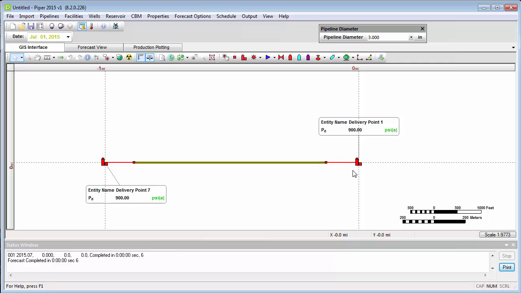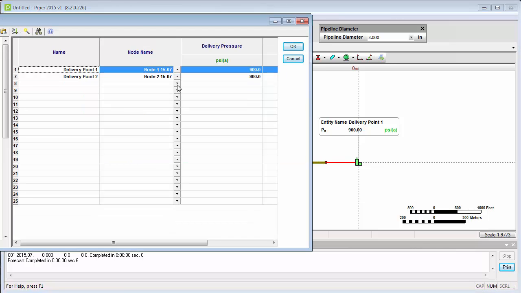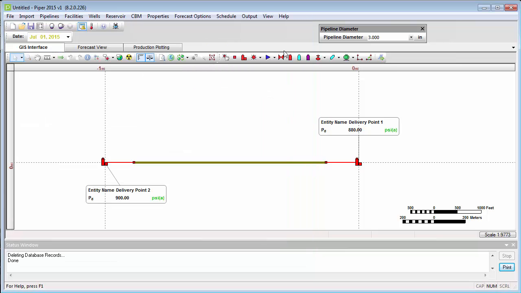Currently, this isn't a very interesting system. Really not a lot's going to be happening. The pressure at each end, at each delivery point, is exactly the same. What happens if we change one of them? Let's right-click on the delivery point in the east, and we're going to edit. And let's change this pressure to 880 psi and say OK. And update that forecast. You'll notice that if we check the direction of flow, it's going from high pressure, the west delivery point with 900 psi, to the east one at 880 psi.